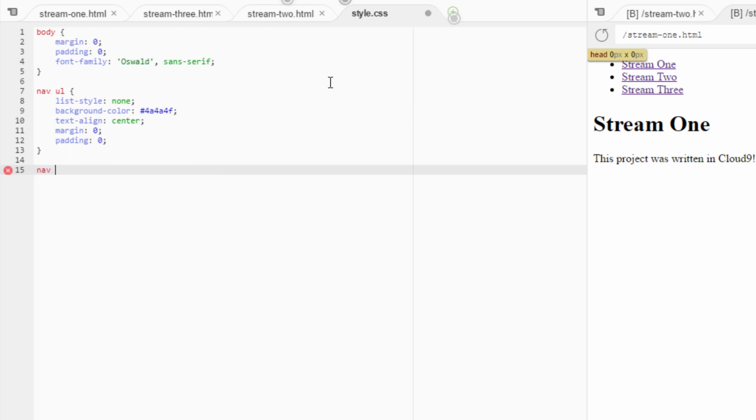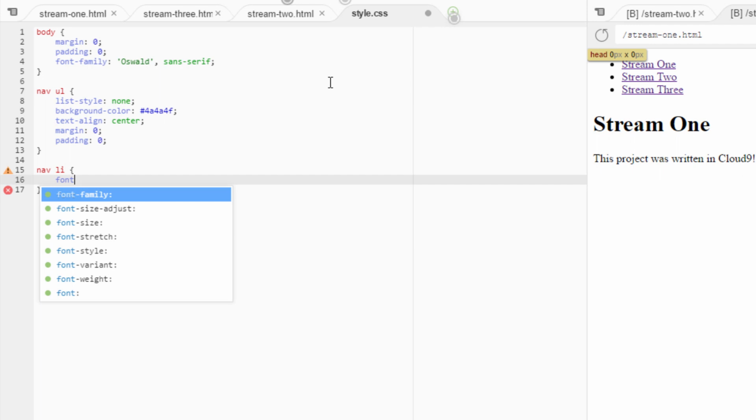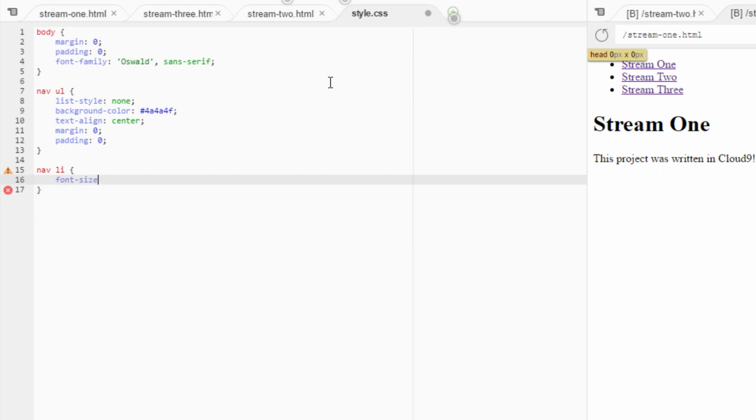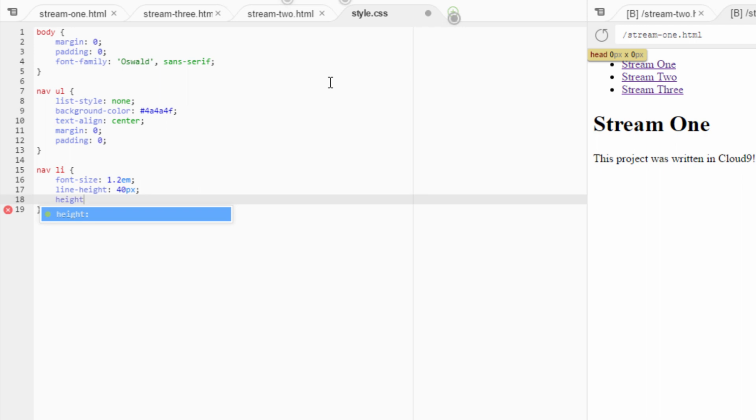So nav li, and we're going to change the font size to make it larger than the default by using 1.2 em, which is a relative font size. And we're going to set the line height to 40 pixels and also set the individual height of our list items to 40 pixels as well.